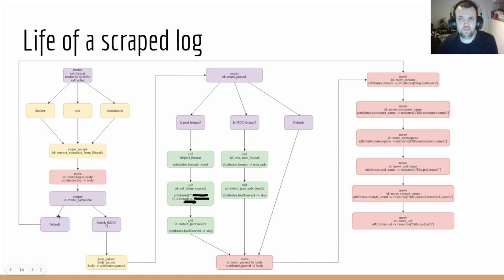If it's not JSON, we're going to be skipping a lot of the pipeline and heading off to this last part. And if it's JSON, we determine, is it a certain format? We have Perl, is it MDC based? And if not, we just skip on and then move along to this right side part.